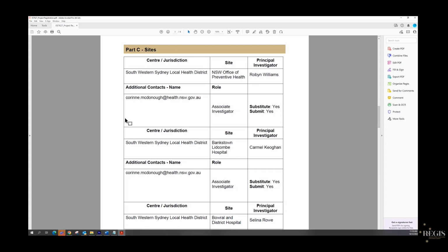So you can see here, you've got a bit more information. This is the additional contact, and this "submit" means they're a submitter. That's me. I put myself as a submitter for your study so I could submit everything. So that's what this is. This is only as of October.